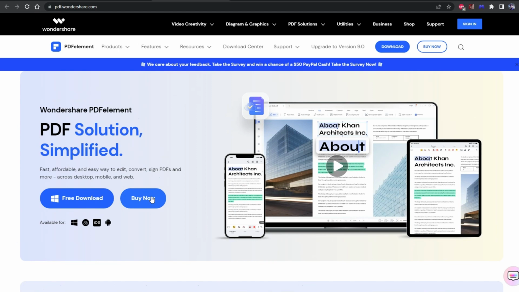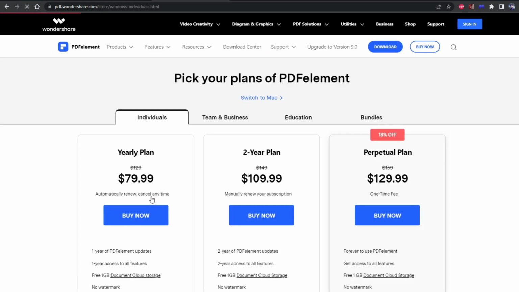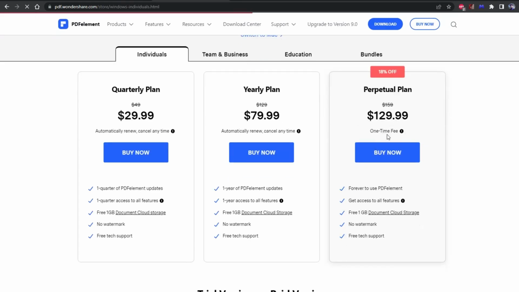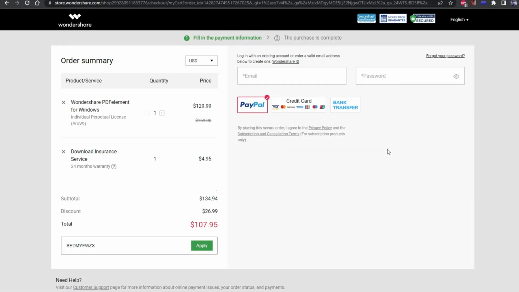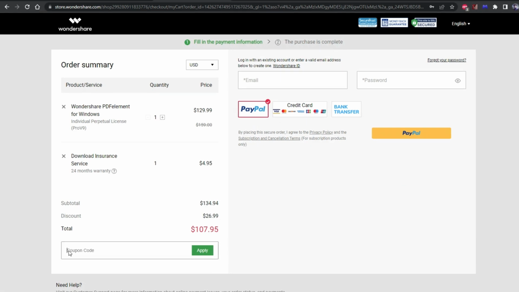Here click on Buy Now button. Choose your plan which you want and click on Buy Now button again. The checkout page will appear. Here in coupon box paste your coupon and click Apply.